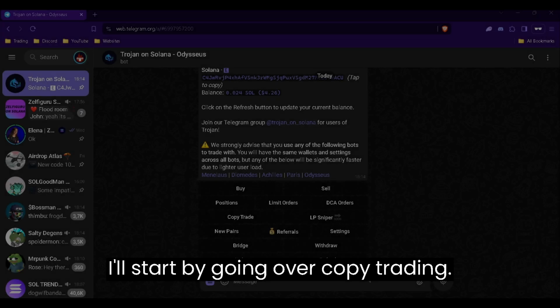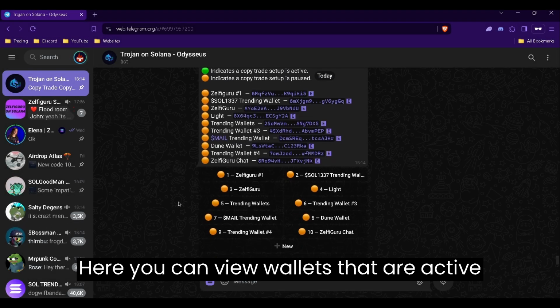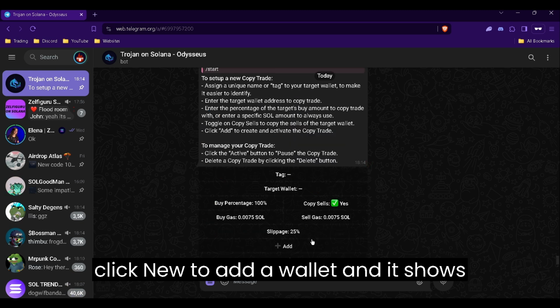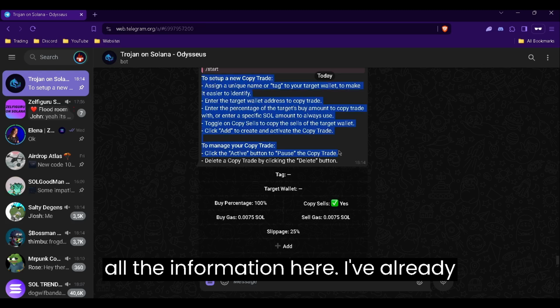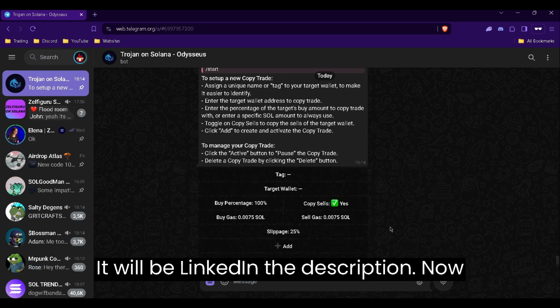I'll start by going over copy trading. Here you can view wallets that are active or inactive and their names. You can click New to add a wallet, and it shows all the information here. I've already covered copy trading in my older video, it will be linked in the description.